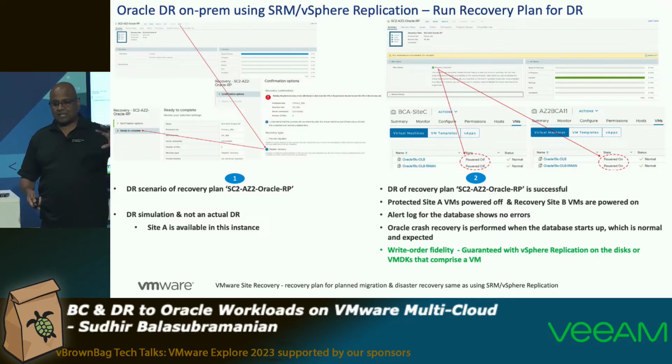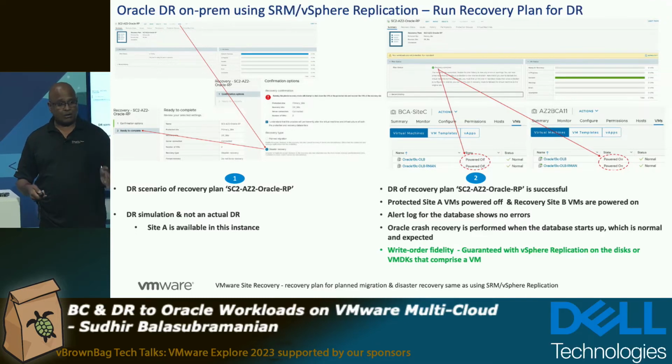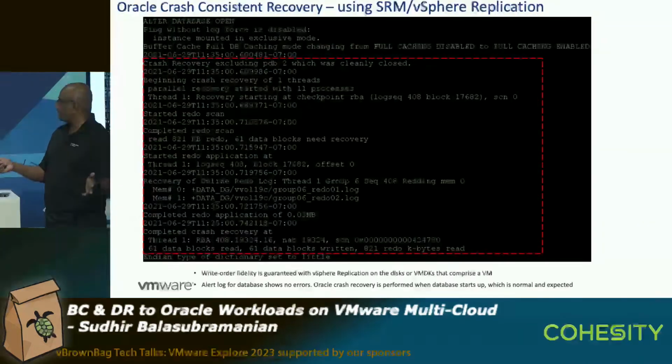The protected site gets powered off. The recovery site comes up, right? The alert log, which is the most important thing, shows no error. And again, I'm going to keep repeating like a broken record, right order fidelity was guaranteed, which means I can use vSphere Replication with SRM to provide disaster recovery for your Oracle workloads.